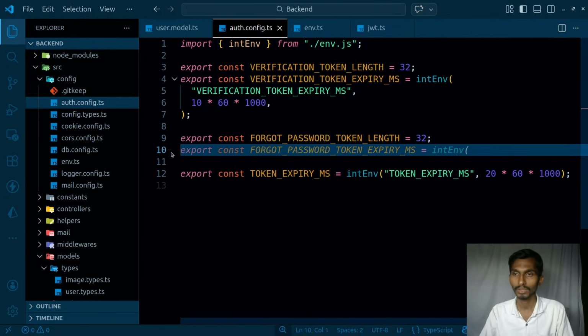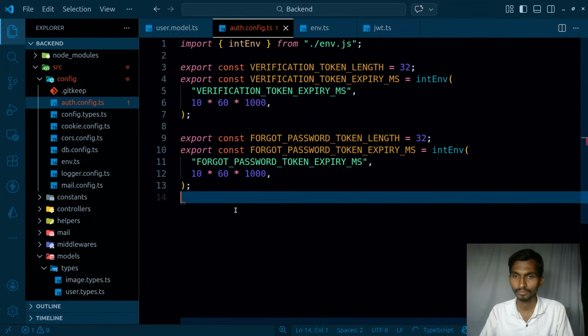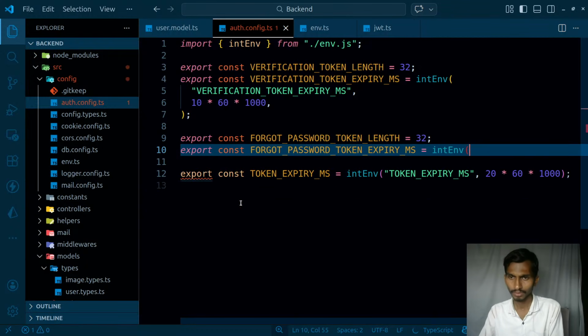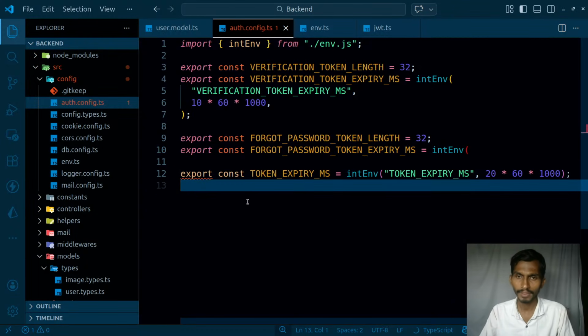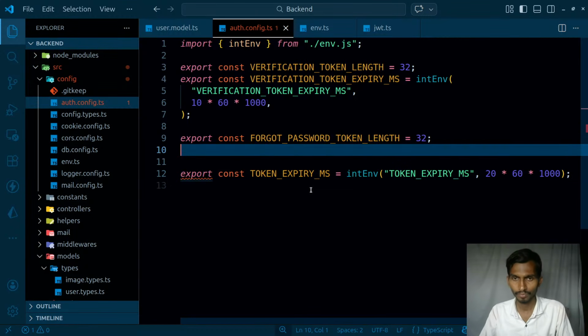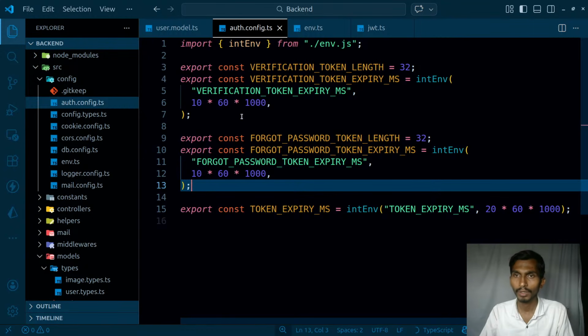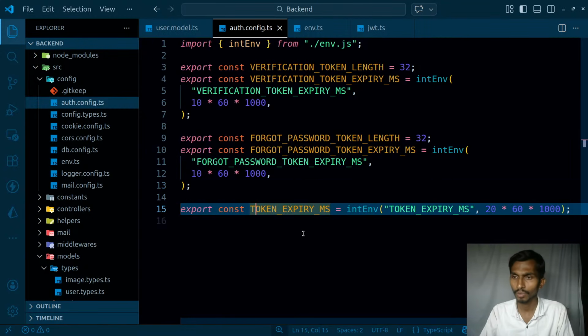Nope, not this one here. Or let me have both of them here. What was this? Token expiry, right, in milliseconds. I'm not even going to have it here. So export const token expiry. This is how it's going to go. And I have verification expiry and this token expiry.